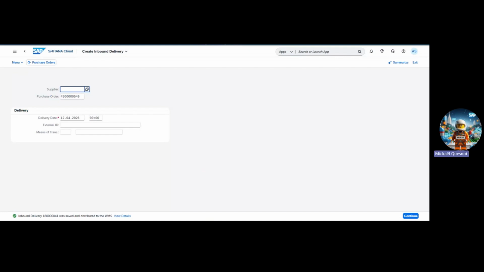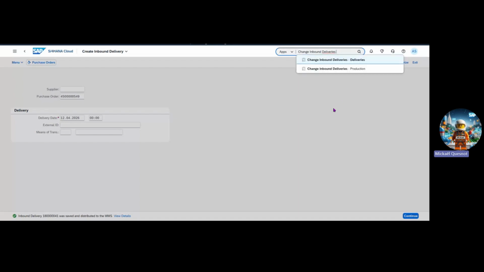So assign or create batch is not our case, but we can have a look at this. Before posting the goods receipt, the warehouse clerk can create a batch. Even when most batches are created automatically, it's also sometimes necessary to create a batch manually. For that, we use change inbound deliveries. It's not VL32N, it's update change inbound delivery for WM. This one, change inbound delivery.